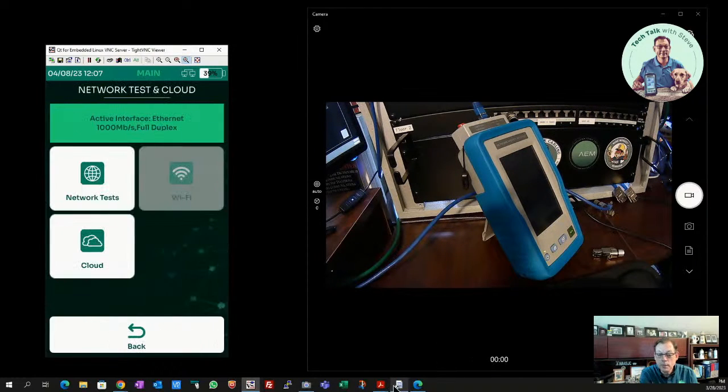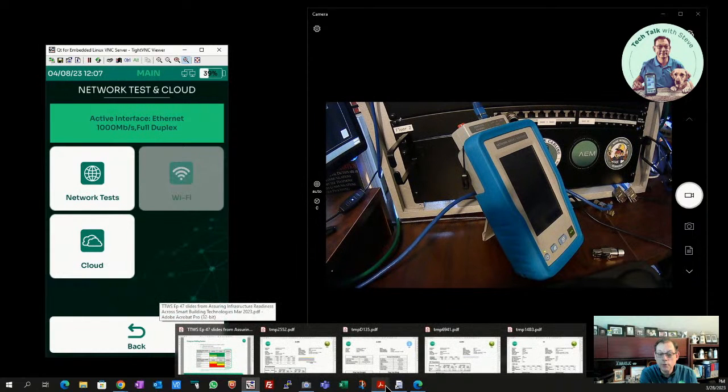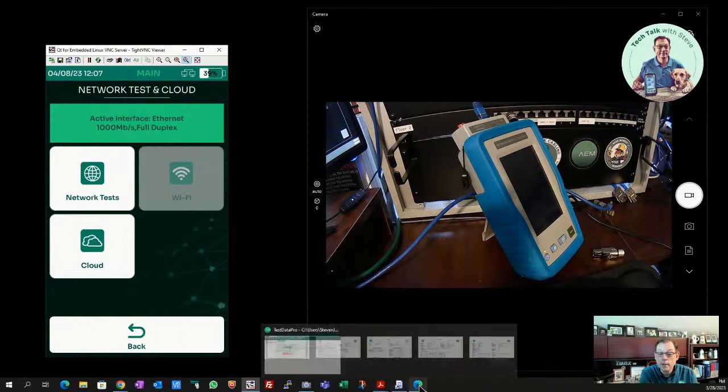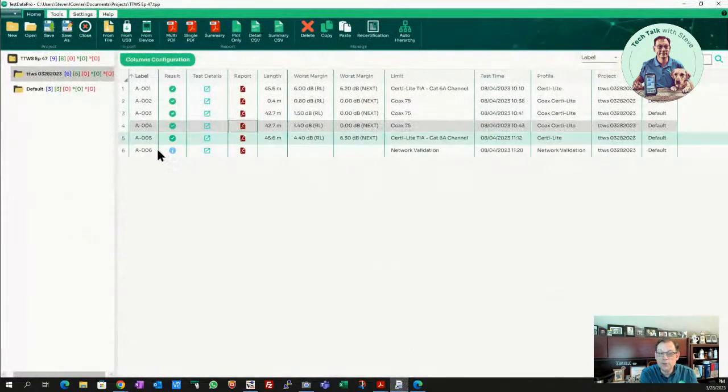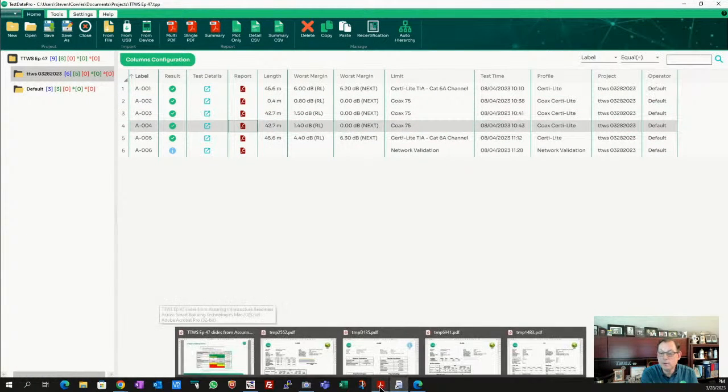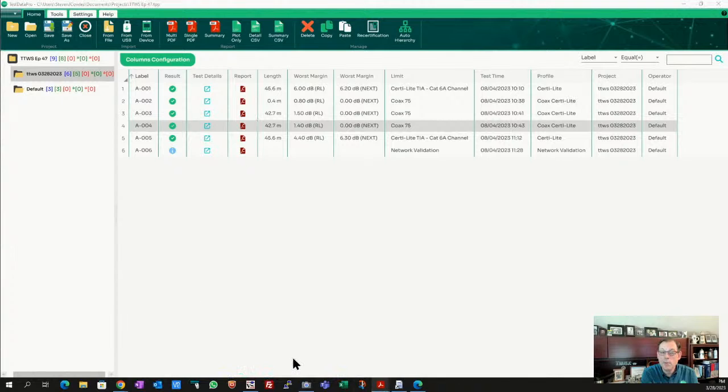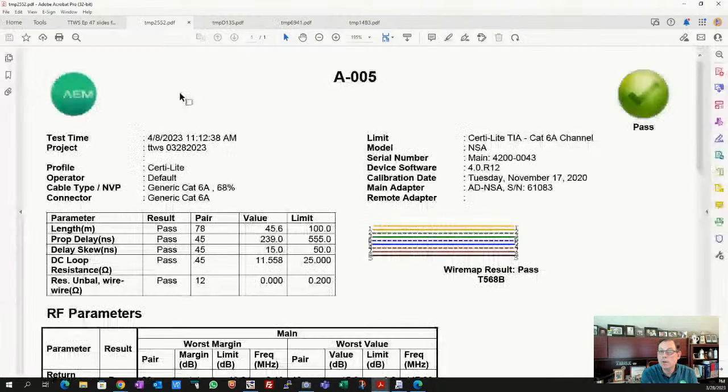And all this can be brought into test reports as well. So if we go into our PC software, and we have a project here, we imported all these into the project in our Test Data Pro PC software, and we're able to go in and generate reports.